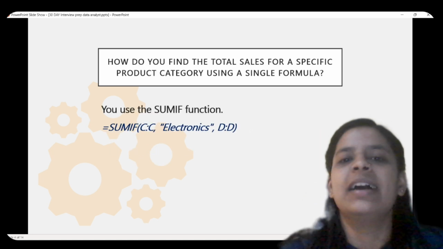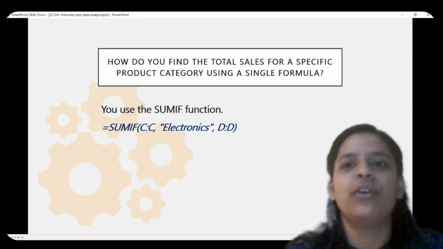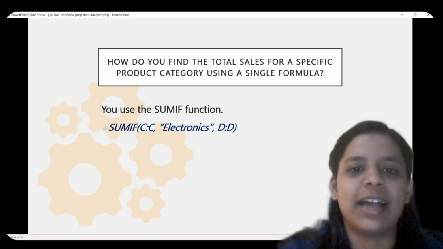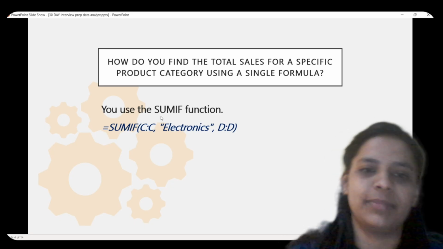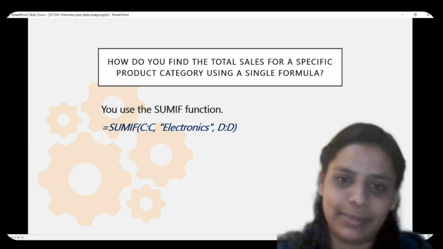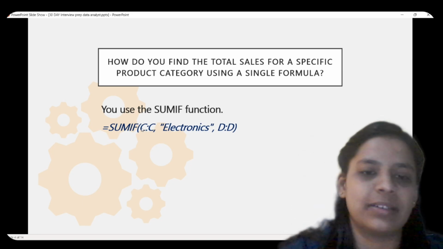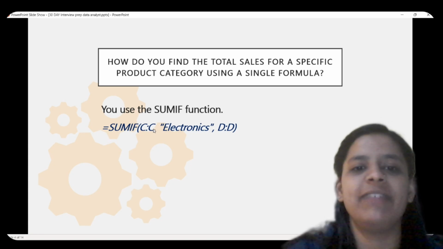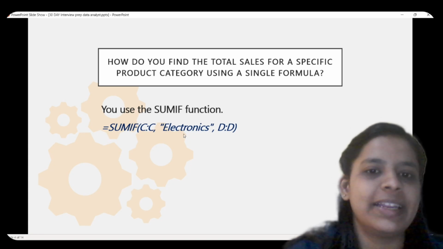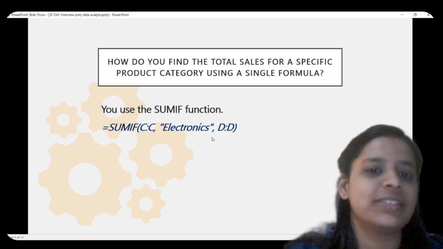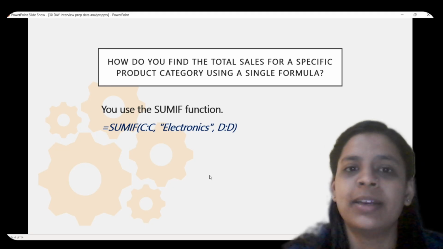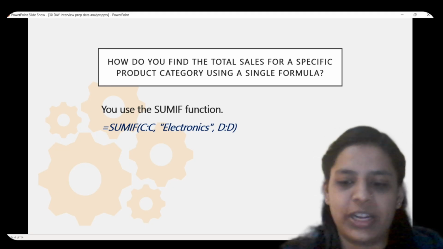Next is, how do you find the total sales for a specific product category using a single formula? As I mentioned earlier, we can utilize the SUMIF function. Let's say we have column C, wherein the product category is electronics, and that is what we pass into our SUMIF statement. That's how we can calculate the total sales for a specific product category.